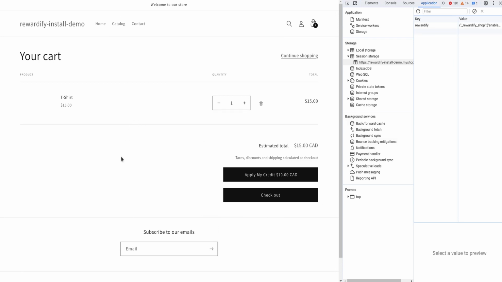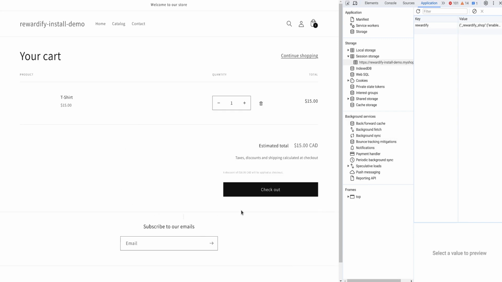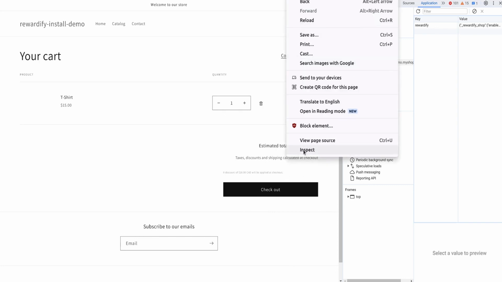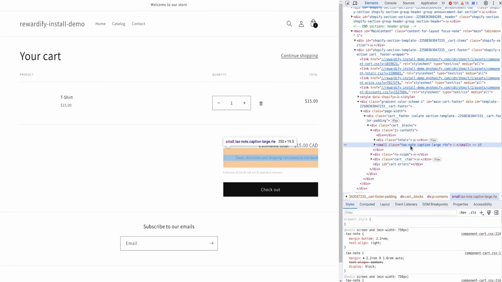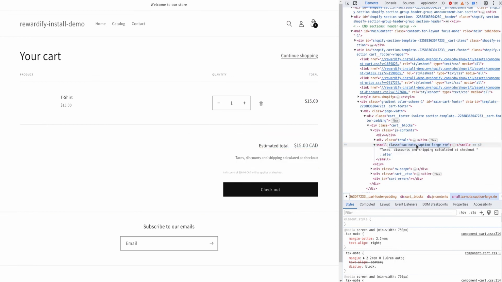Now let's see how it works. After we tap the Apply My Credit button, we can see the text that shows a discount will be applied at checkout. However, it doesn't match the rest of the theme. Let's take a look at this element. We can see that this element makes use of a couple of different classes here. Let's copy those values out.